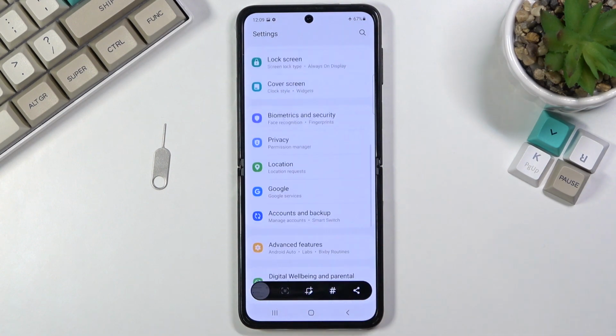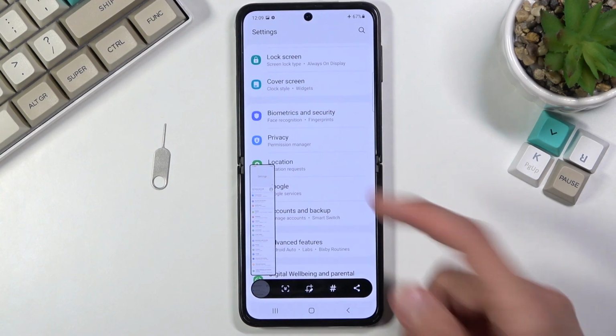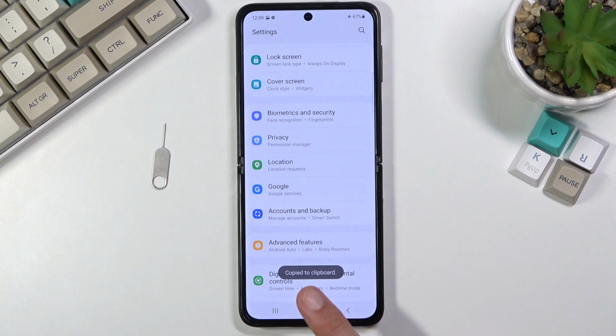Now once you're done pressing it, it will disappear after a moment. Let's see, or maybe we just need to click somewhere. There we go. And then it saves it automatically.